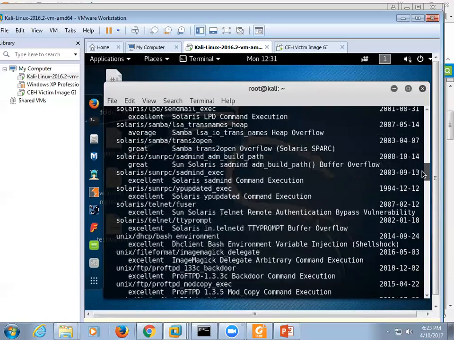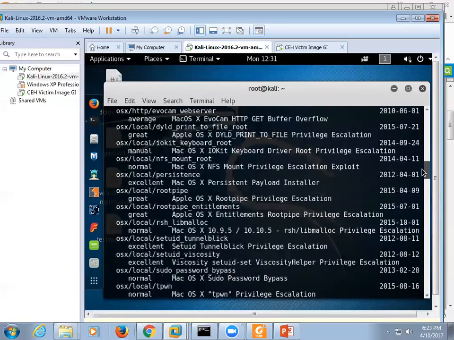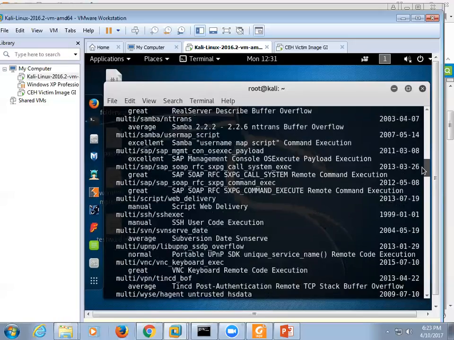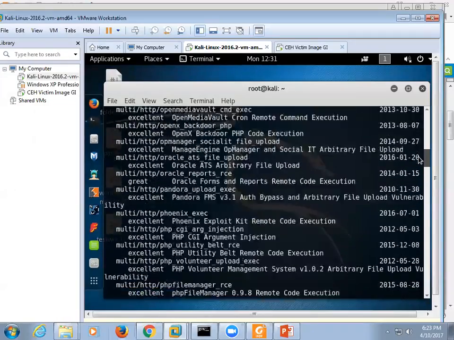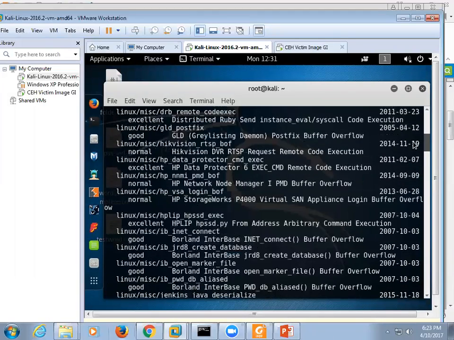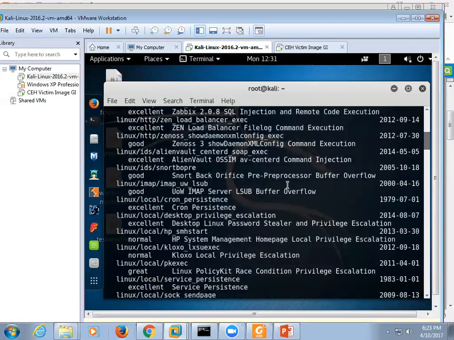The easy way to rust. Look, Solaris, OS X, multiple operating systems. Linux was on the list somewhere. Linux. So whoever asked that question, yes, you can do the same thing with tons of them.